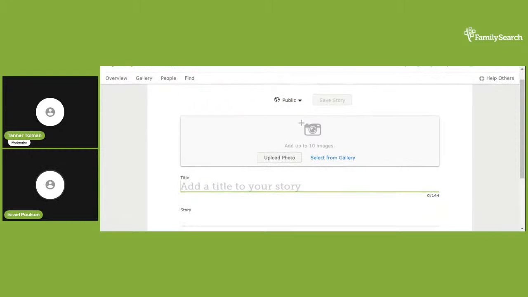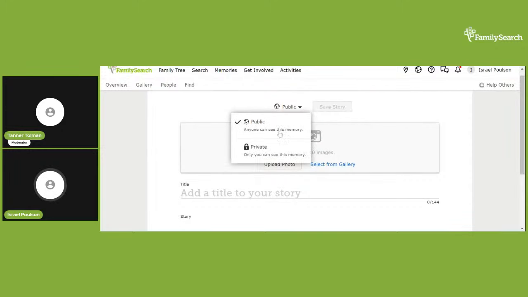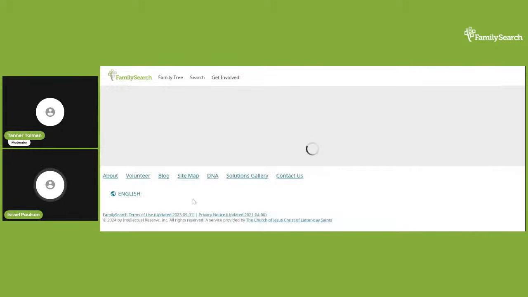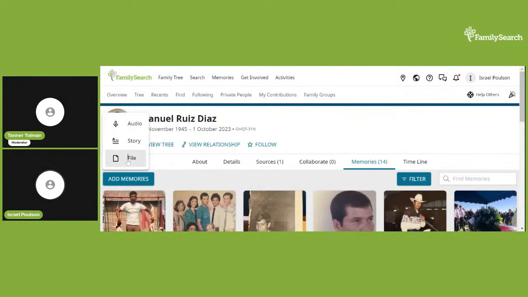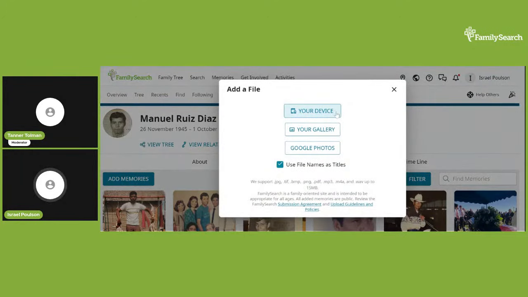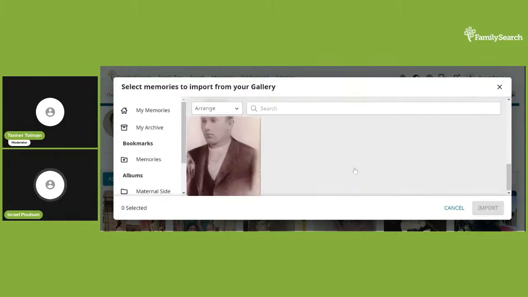And so I can see here, you can upload an image to your story. You can add a title and then your story. Remember, you can also make it public or private. Or you can add a document right here, a file. And again, this is super cool. You can either do it directly from your phone, from your gallery that you currently have, or from Google Photos. I'm just going to select from your gallery, and I can add any one of these.